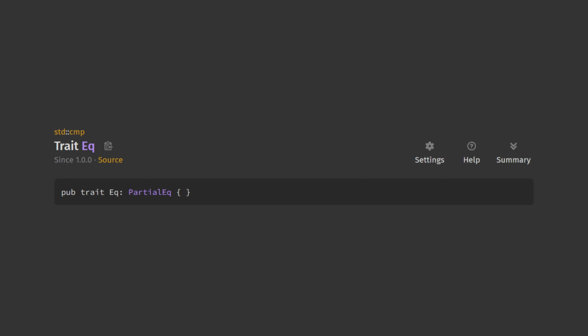So that's PartialEq, but what is Eq? Eq doesn't actually provide any additional behavior. It's an empty trait that can only be applied to types that are also PartialEq.